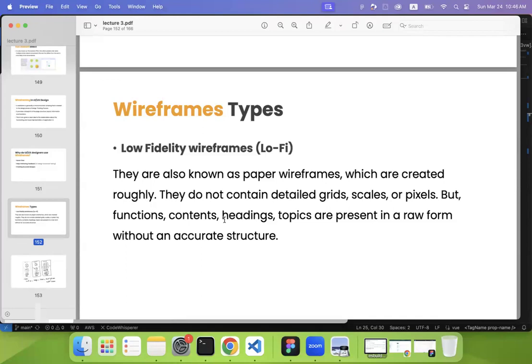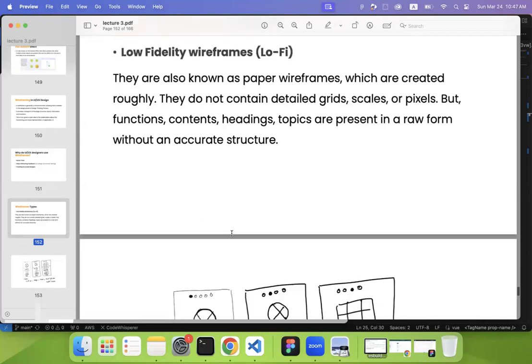The only thing that you have to consider is where you should place your functions, main contents, headings, topics, if it is a text-rich website or a mobile application. It doesn't have to be in an accurate structure. When we do the prototyping or visual design, we can play around with the structure and change the hierarchy or whatever. But all these basic things should be there in your low fidelity wireframes.